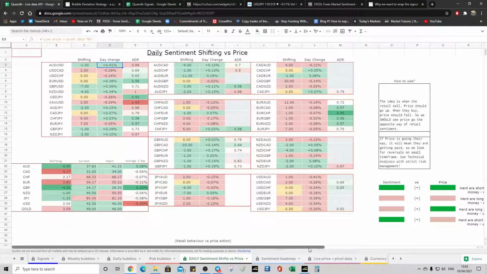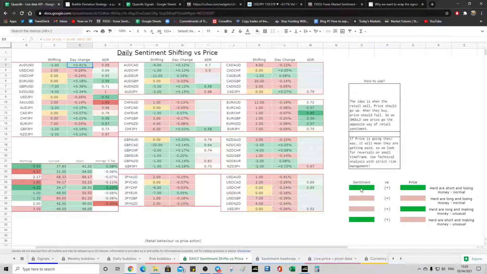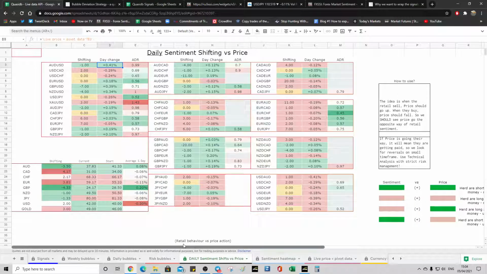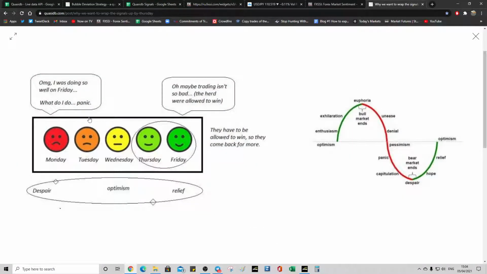And I've just done a little guide there to say this would be normal: green would be normal, red or pink would be normal. Pink green wouldn't be normal, that's unusual, and green pink would be unusual. So there's a little key there, so hopefully that helps. And hopefully that logic is clear as well. It's important that you guys understand that and why we wouldn't take the signals. We want to exploit them here, and we want to get out here.